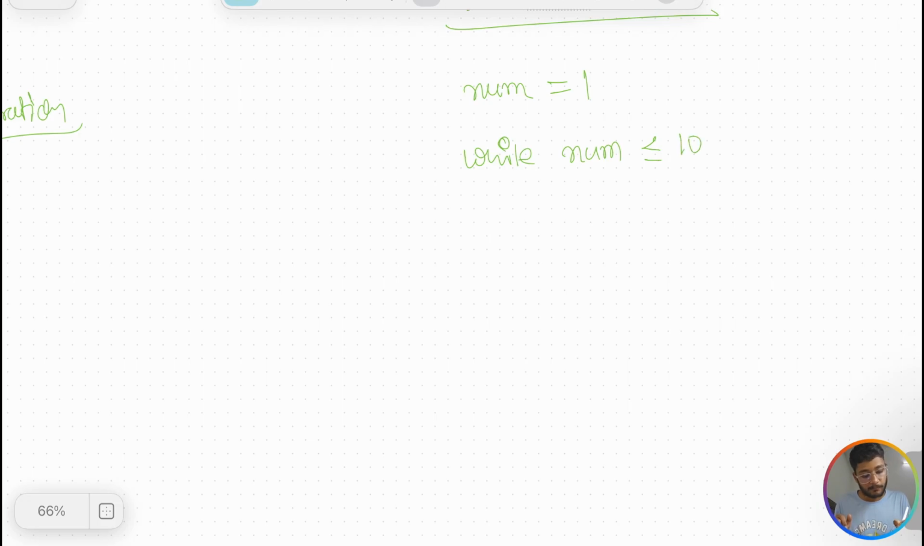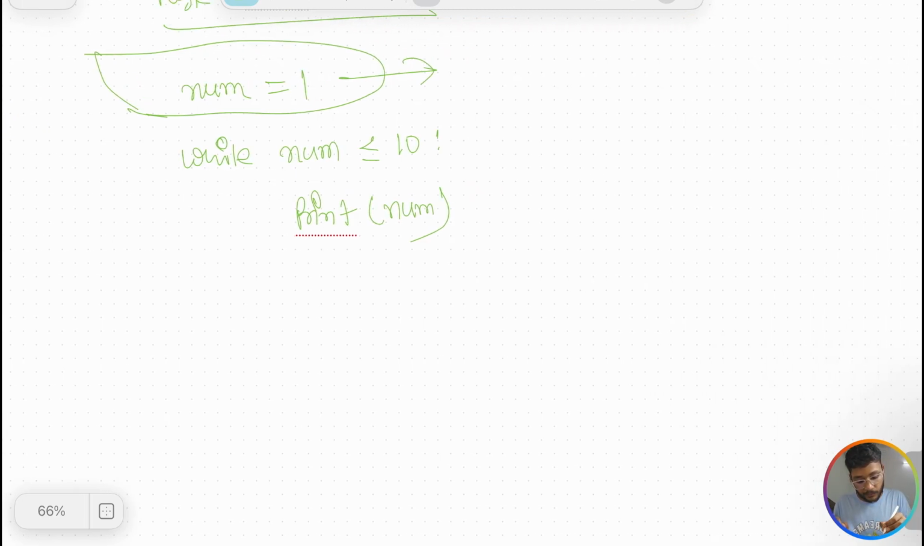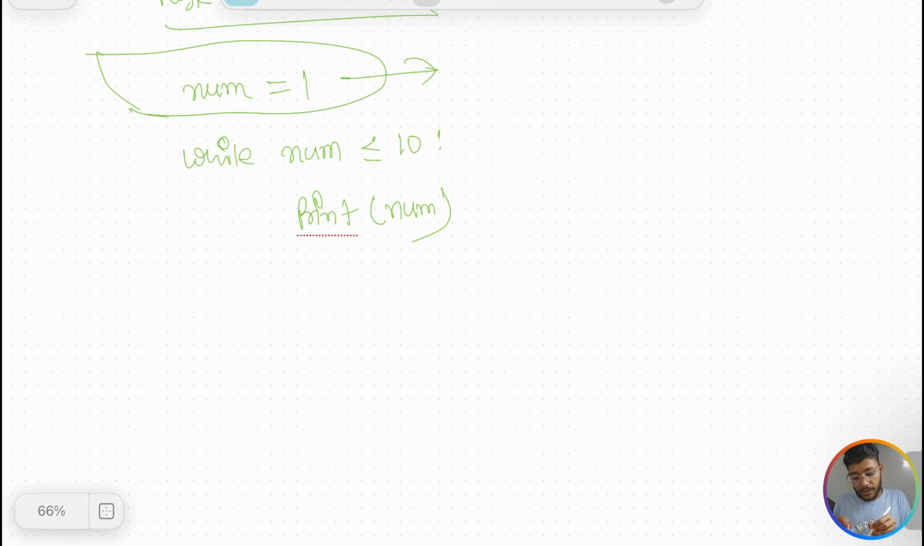Okay, and print num. Now it's done. So first time when it will run, the value of num is 1, so it will print 1. Second time, you are not making any change to it, so it will again come and check. Okay, let's take an example. It will start from num equals to 1, so value 1 is assigned to num, that's step 1. Now it will check, it came into line number 2, and it will check num is less than 10. Yes, so that means it's still true.